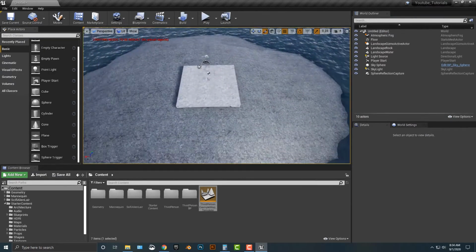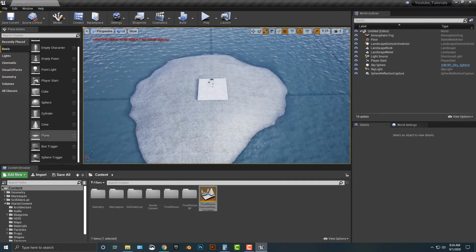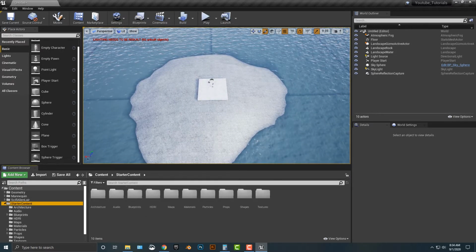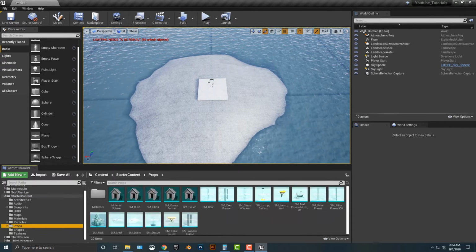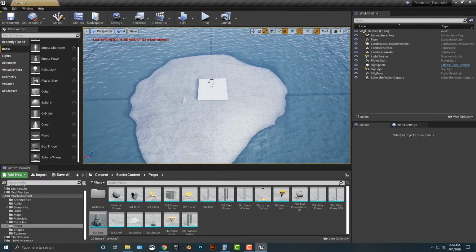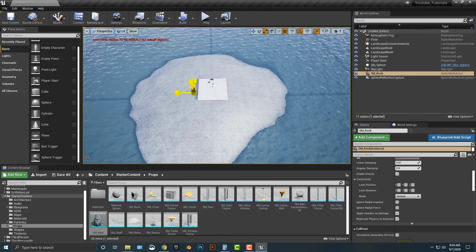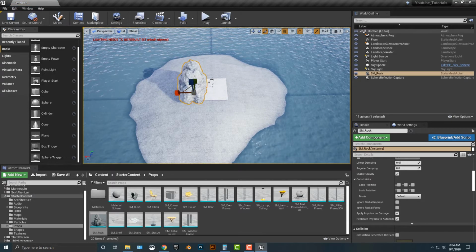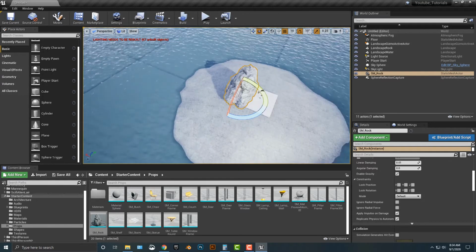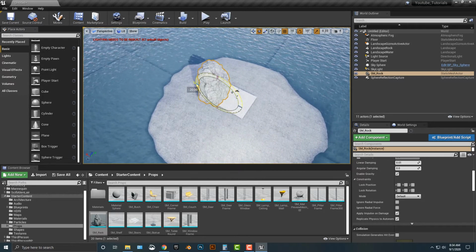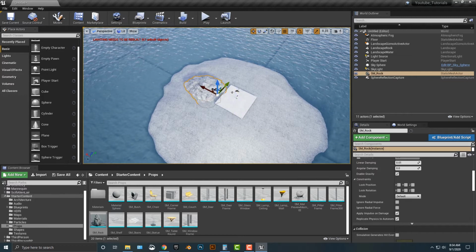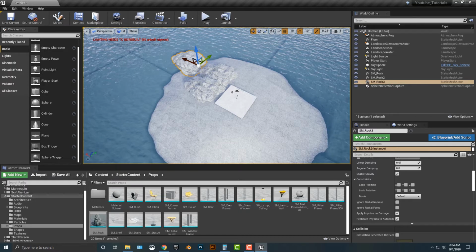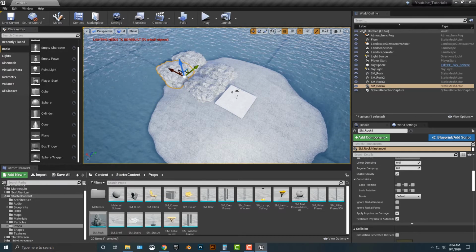So let's kind of zoom out here, and let's go into our starter content, and I believe it's in props. Yeah. Okay, let's add in a rock here. Now, what we're going to do is we're going to scale this up quite a bit here, and we're also going to move this down like so. And what I'm going to do is I'm going to basically copy several of these out here like so.